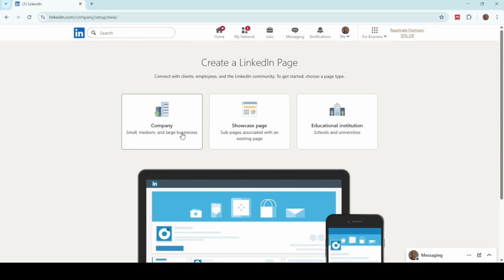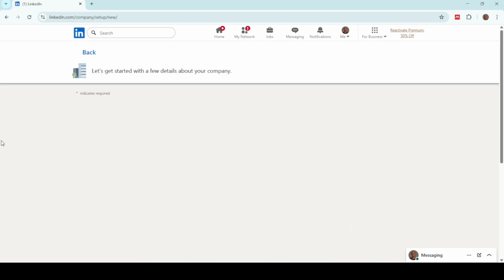So we have this option for company, small, medium, and large businesses, and we have this showcase page, so pages associated with an existing page. And this is for educational institutions like schools, universities, and some businesses in the education space. So let's go with company page.